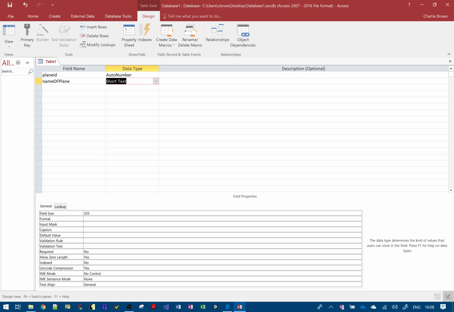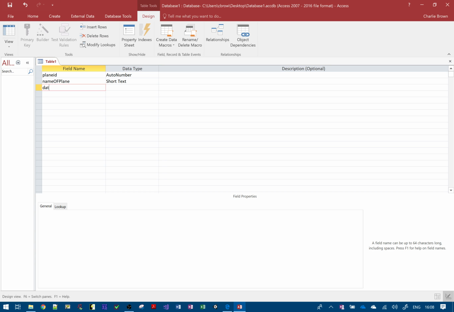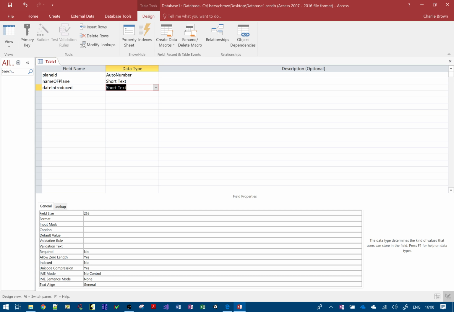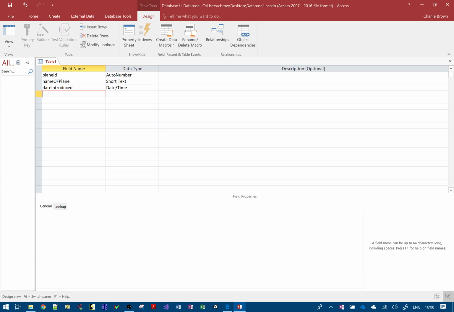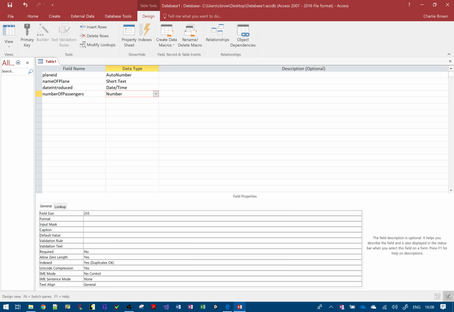And that's short text, which is fine. I'm going to put a date in just because it's going to need a date. So date introduced, and then that's going to be a date time. And then we're going to have a number field, so number of passengers. Okay, so that's going to be number. Right, and that's all I need.